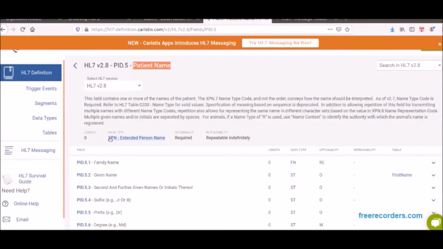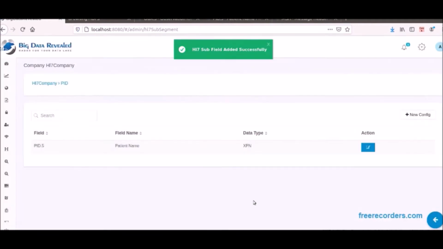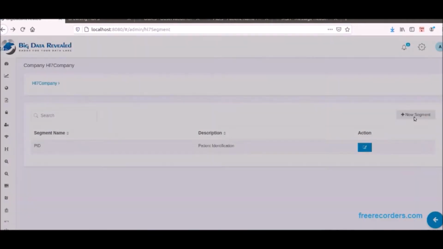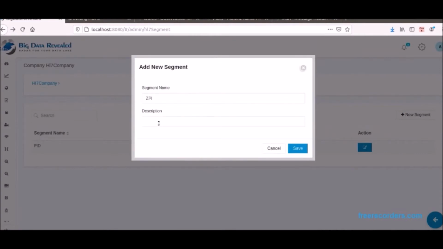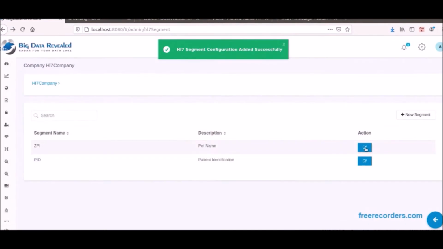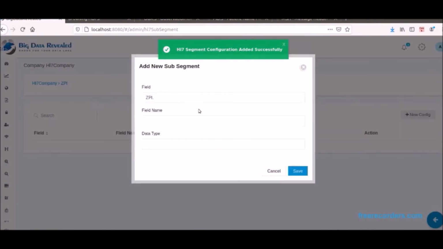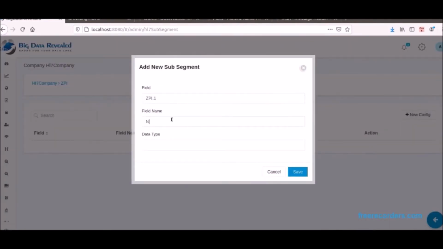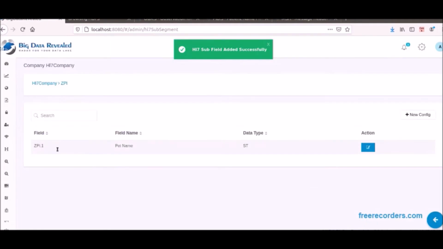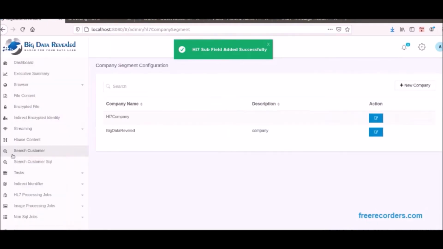Now we will add a user-defined special segment using the standard Z character at the front of the new name. This allows the HAPI open source parser to recognize this segment as a user-defined segment and process accordingly. These segments allow organizations to customize the data they need to pass along to other healthcare organizations, and the storage of these schema changes allow for Big Data Revealed to report online and in hard copy this user-defined healthcare information.